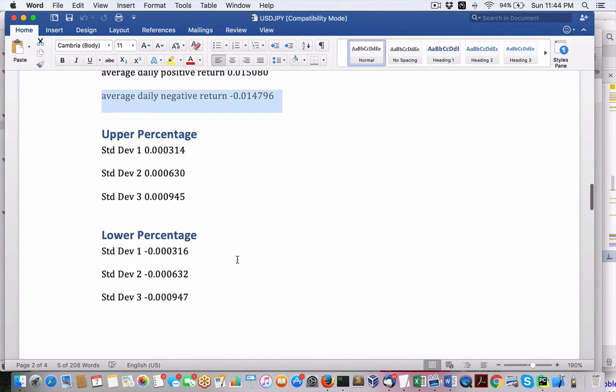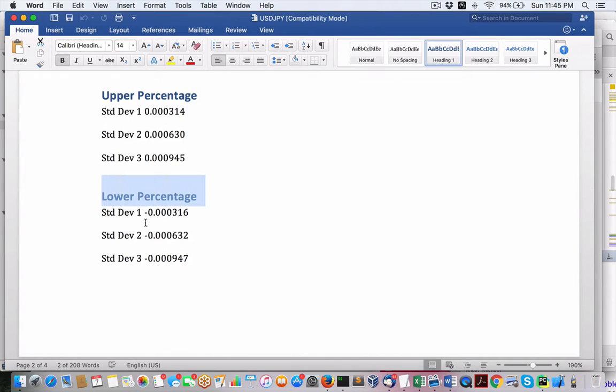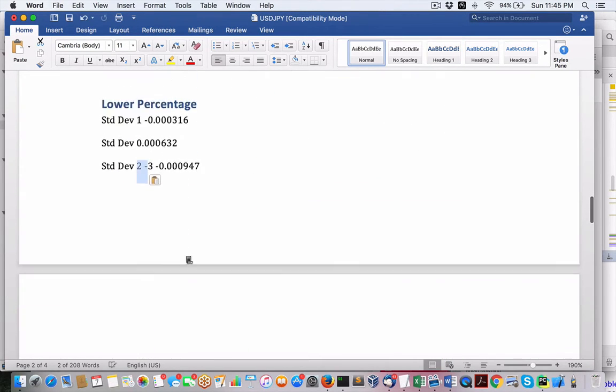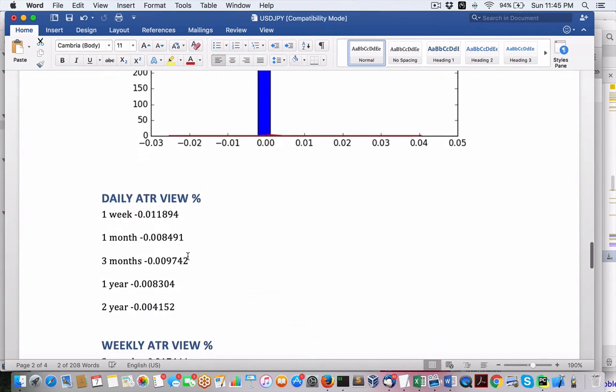Now, it doesn't stop there. We get an upper percentage of our standard deviation of 1, 2, and 3, and that's the upper bound. We also calculate the lower bound of 1, 2, and 3 for standard deviation. And here are those charts that I showed you.